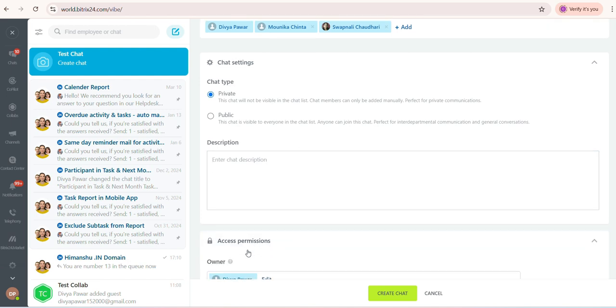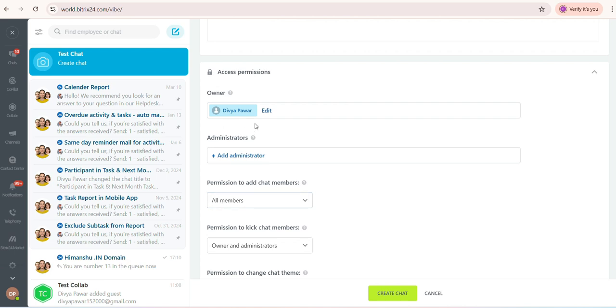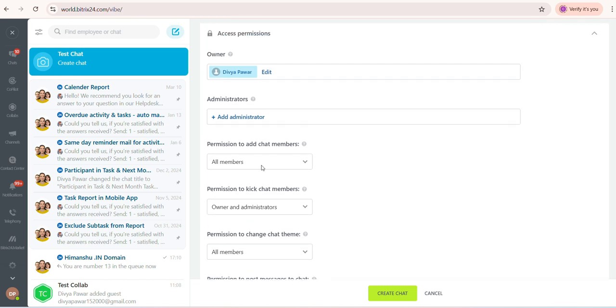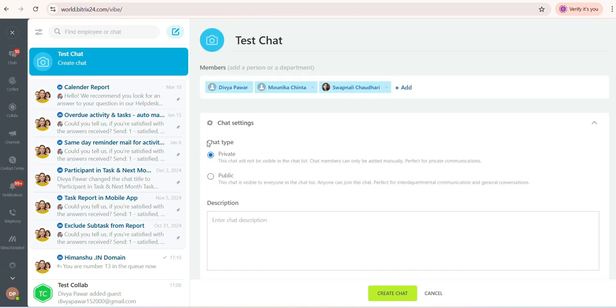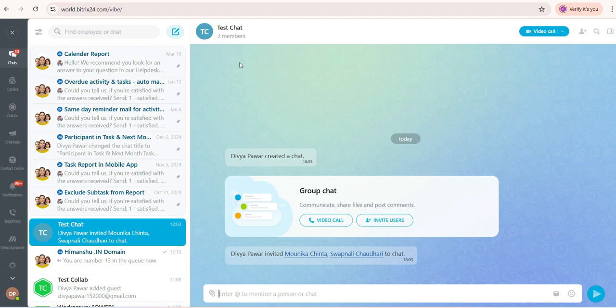If you want to add access permissions, then you can add them, so that your group members will be managed by their permissions. So you can add the access permission, and you can configure the chat settings, and then you have to create the chat. So just like that, your test chat has been created.